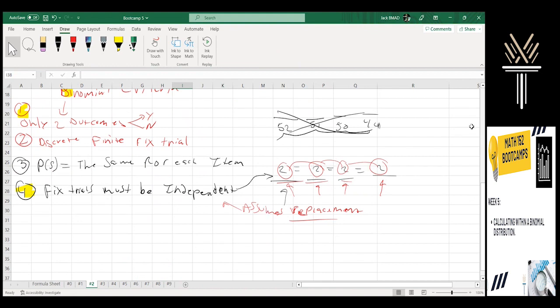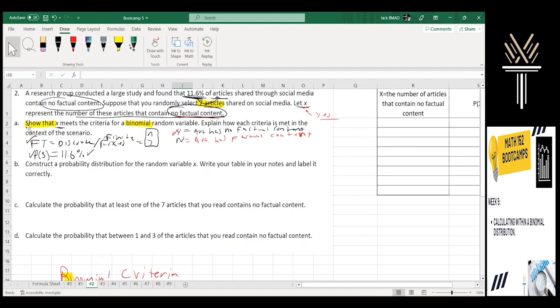That the fixed trials must be independent, that each event must have the same number of possible outcomes. Well, let's think about it. We're going to select 7 articles, and we're trying to assess the first situation, right? The first article could have factual content or it may not have factual content. So there's 2 possibilities. The next one also has 2 possibilities, 2 possibilities, 2 possibilities. In other words, this one having factual content or not doesn't change that. Either it does or doesn't have it. So in this case, there's no evidence to prove that this first answer is influencing the next answer. In other words, they're independent of each other.